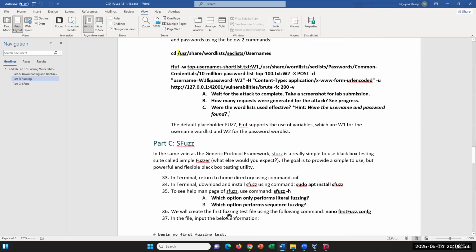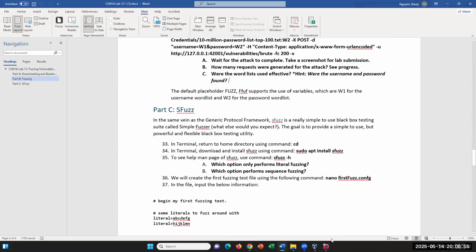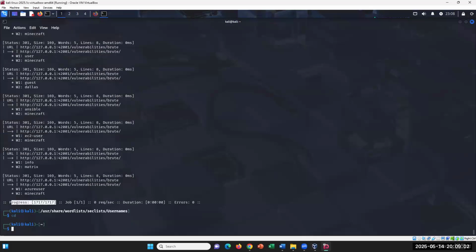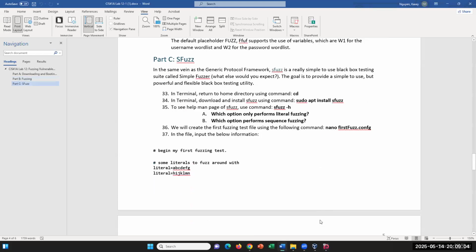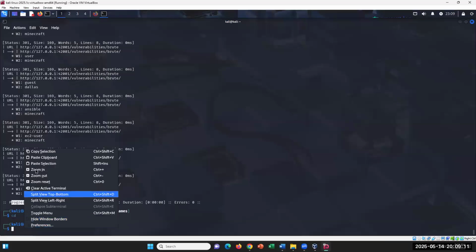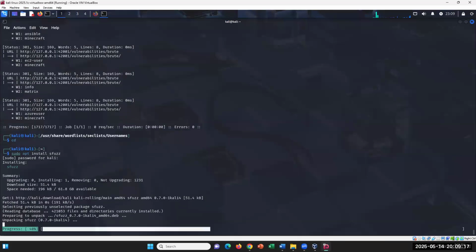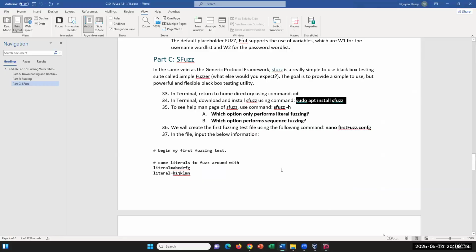Okay, then we have sFuzz. So when you're done with this, you're going to move back to the home directory by doing cd. And then we're going to install sFuzz. sFuzz originated as a script more than a tool, but it's an application that we can use for fuzzing.